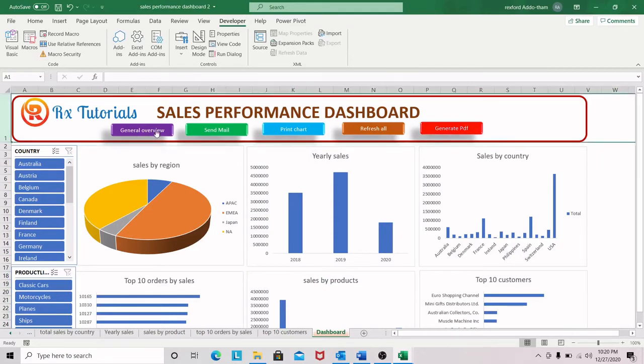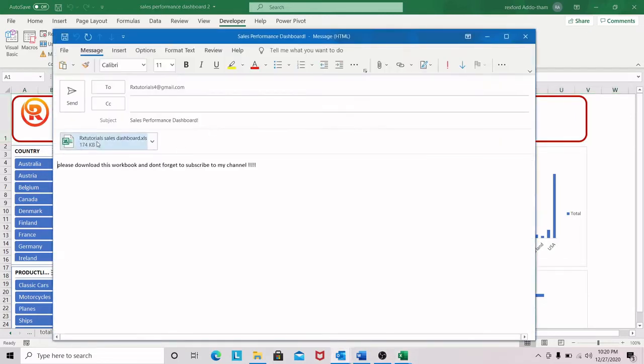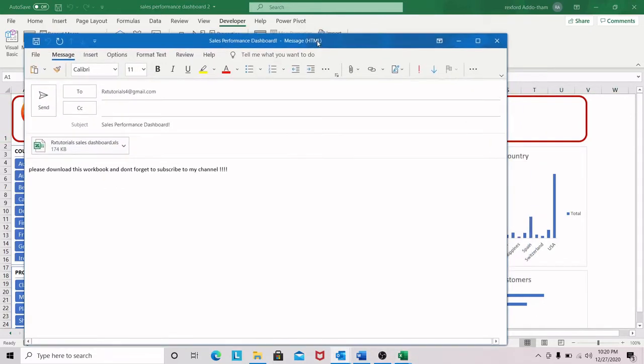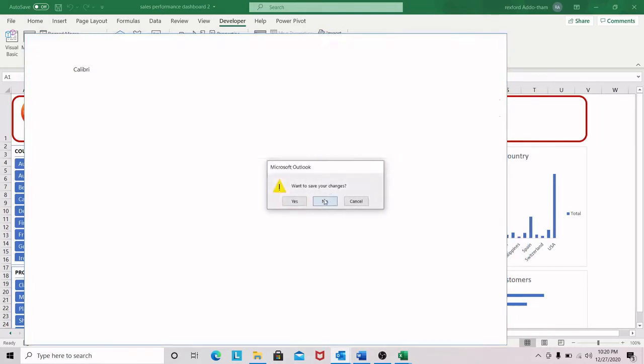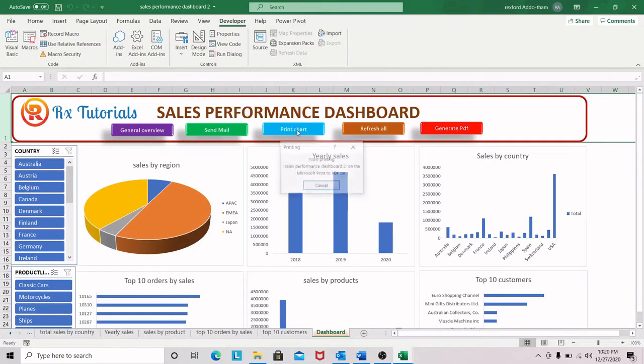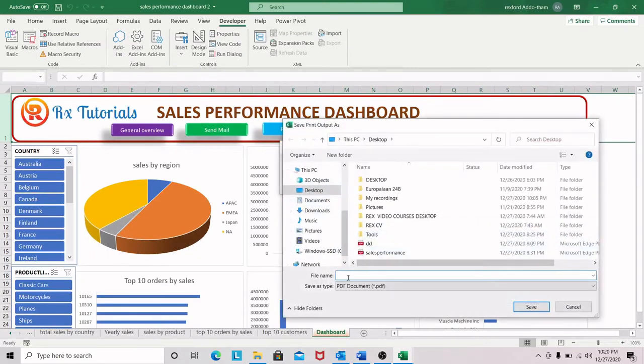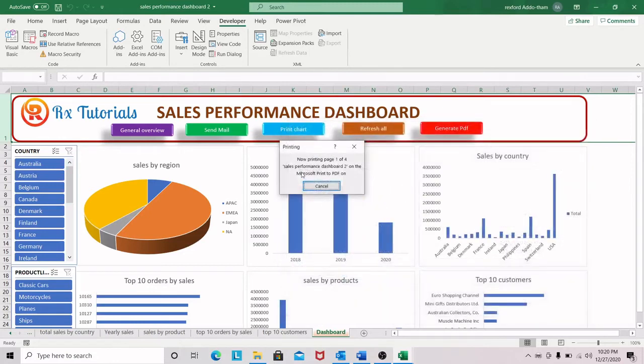So now let's check if all our buttons are working. This send mail opens the Outlook mail and attaches the file sheet or the active worksheet, and then we are going to save and then print our chart. So we can save it anyhow, save it on the desktop, and then we print our chart as well.